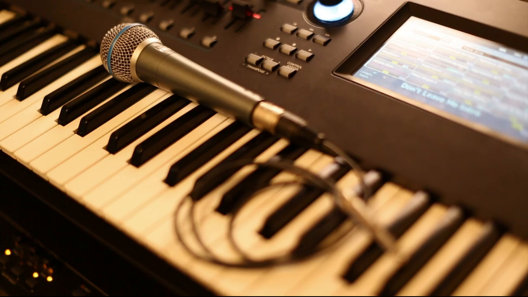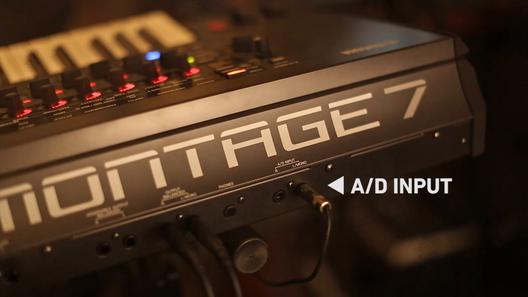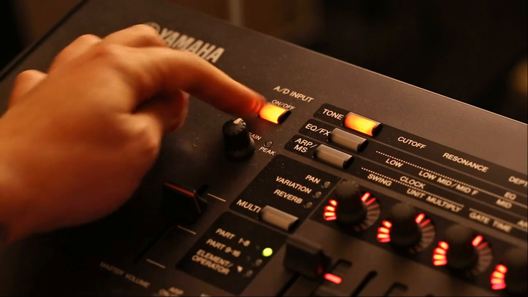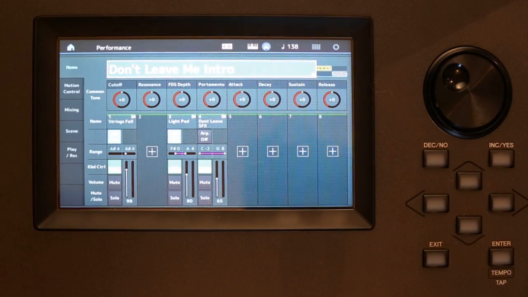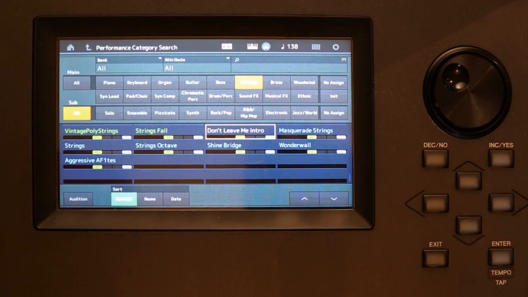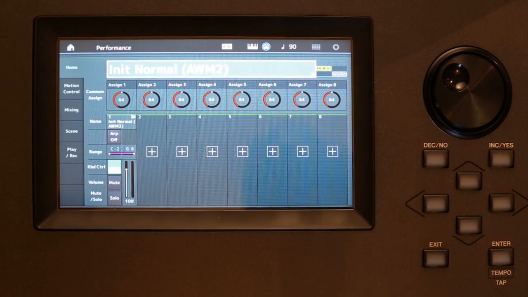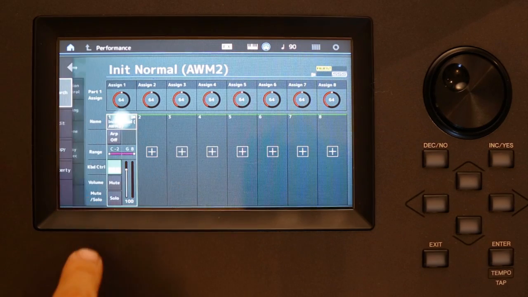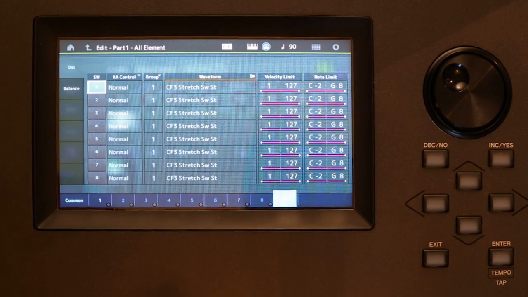But with the Montage, all we need to create a vocoder is a dynamic microphone that runs into a jack cable. This is plugged into the back of the keyboard, the input turned on, and the gain adjusted to avoid peaking. Now once we've done this, let's create a new performance by going to the category search function and creating an initialized AWM2 part. Now to keep it simple, I'm going to be editing just a single element of this part. Now by default, the initialized part only has one active element.